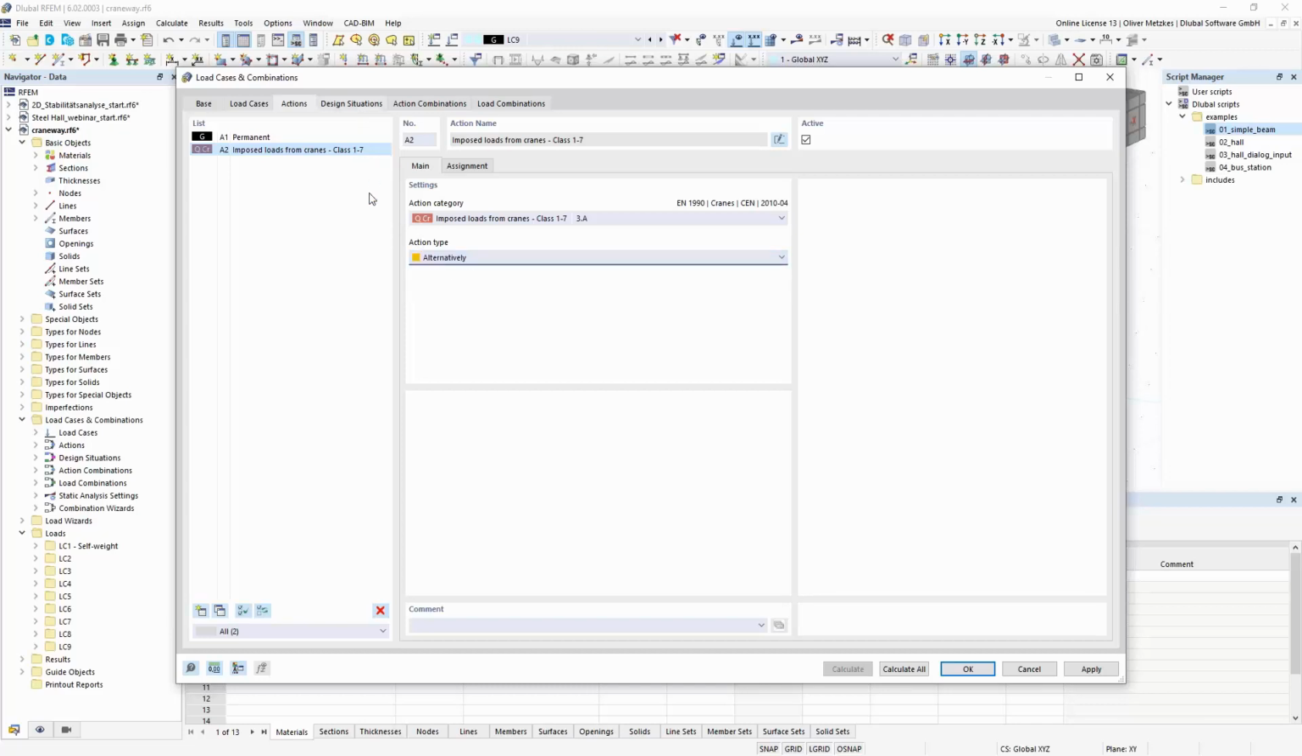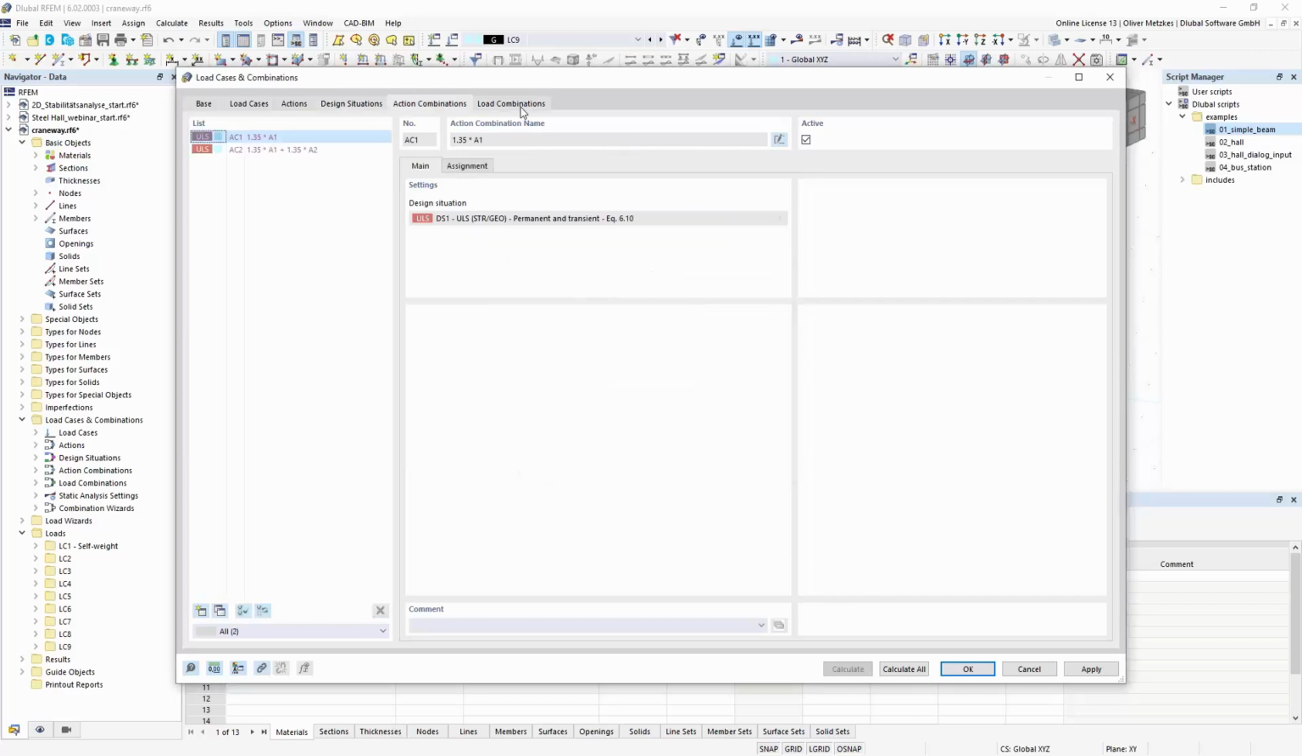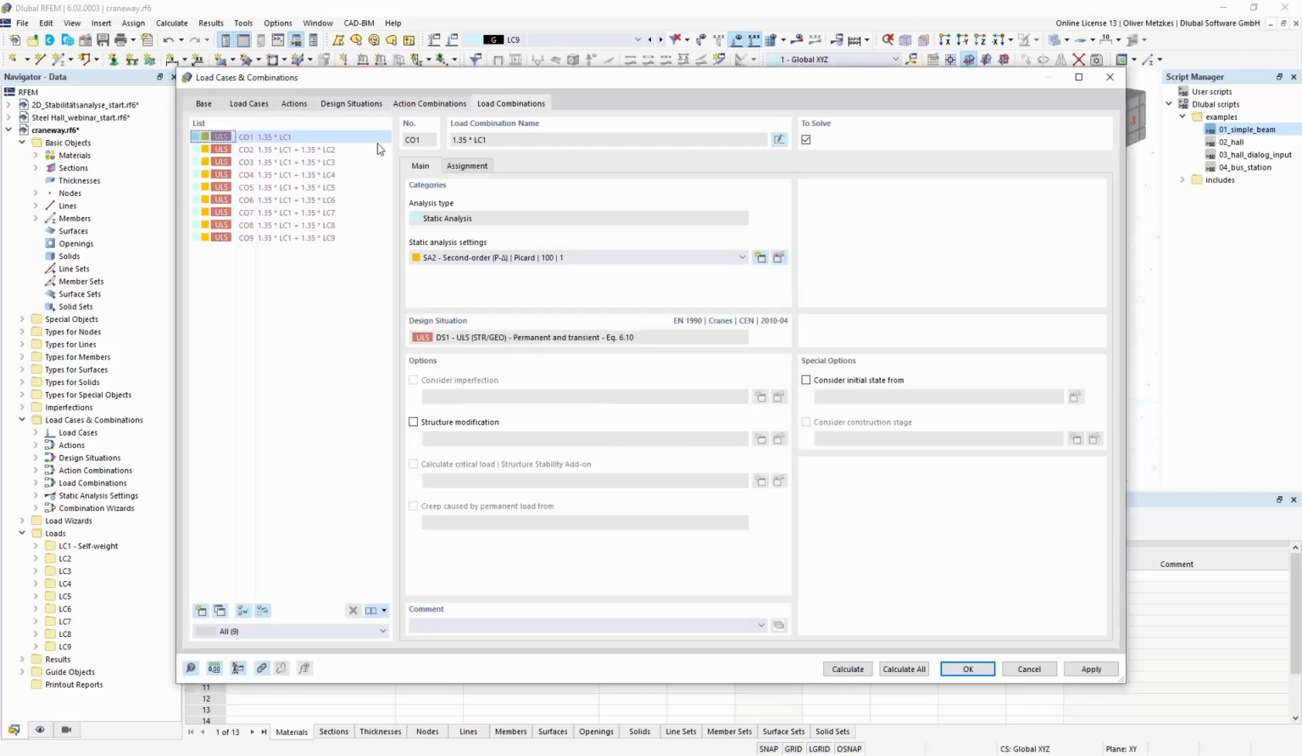Then we have our design situations and the combination rules. I think you already know that from previous webinars, like the steel design one. So in this example, I don't want to show it in detail, and I also don't want to look at the design situations for the deformations, but just for the ultimate limit state. Okay, now I have created my load combinations. So for each load step, I will have this combination.